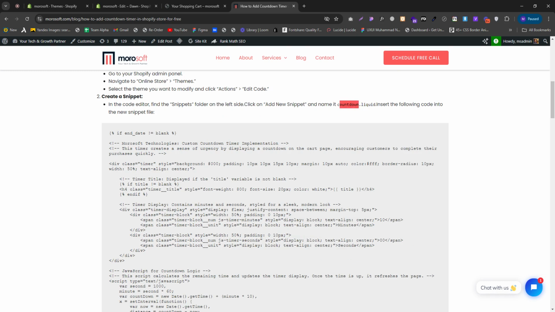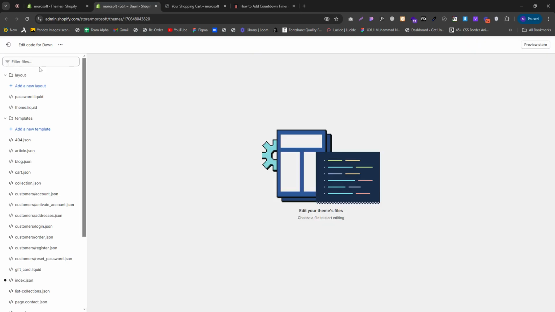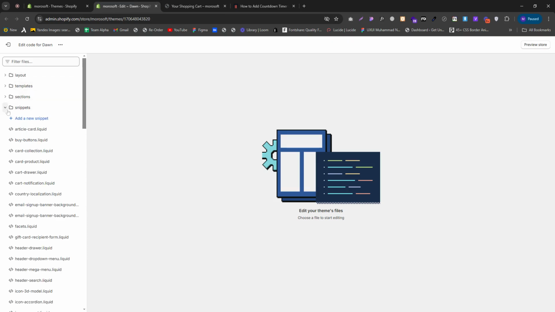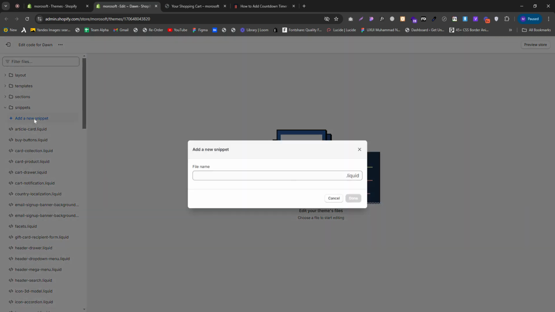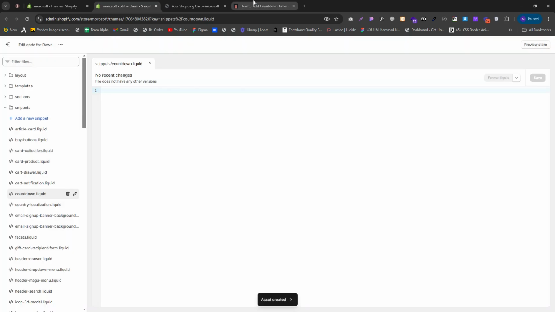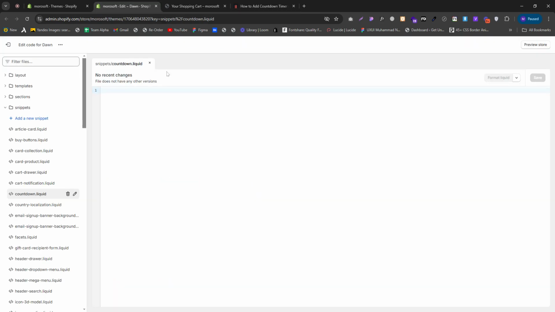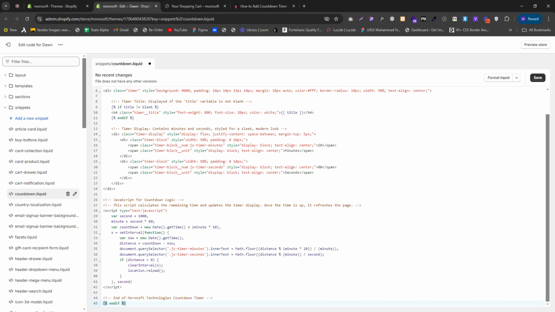So here you can see you need to first of all create a snippet file. So how can you create a snippet file? Let's close all the drop downs and now open this snippet drop down, and there you will find a button to add a new snippet. Paste the exact same name and then done. And now you need to copy the whole code and paste it in that file, and now hit the save button.